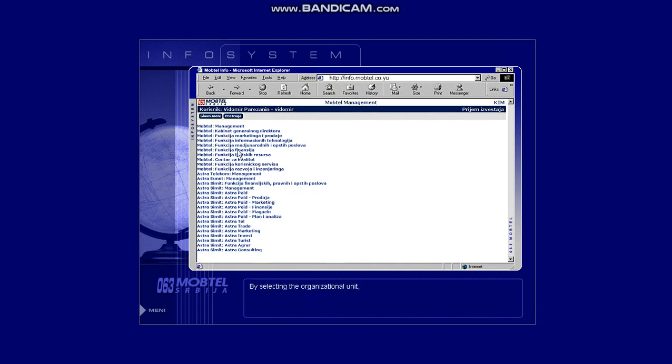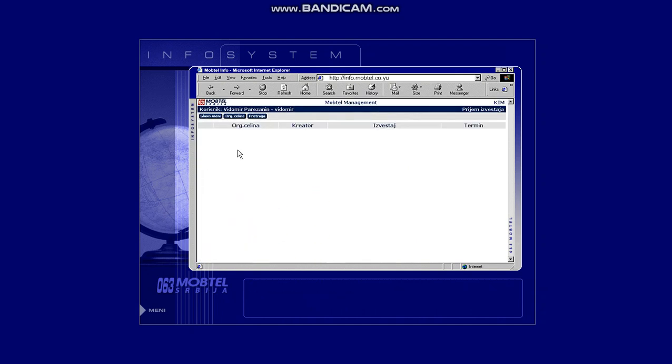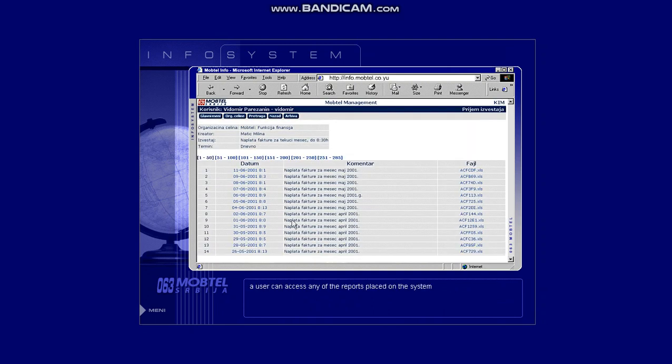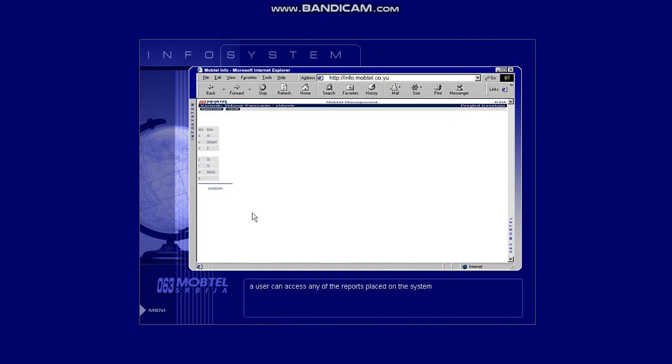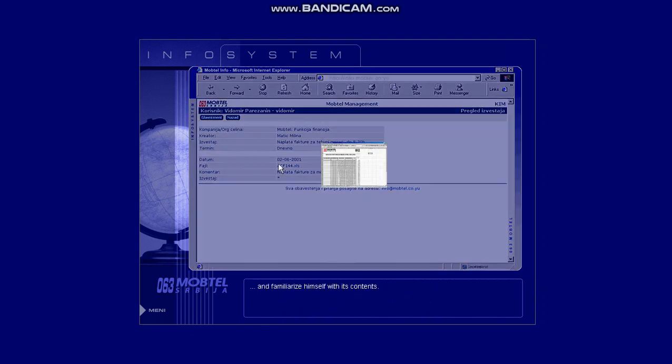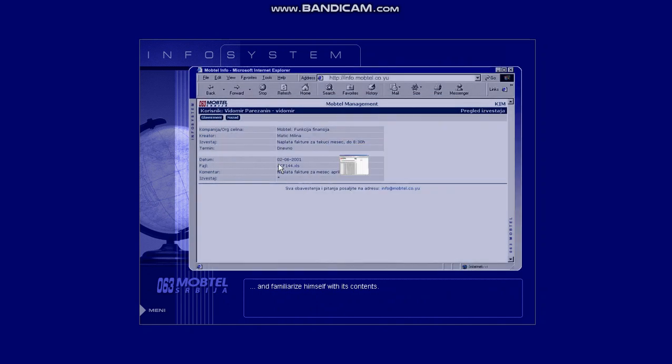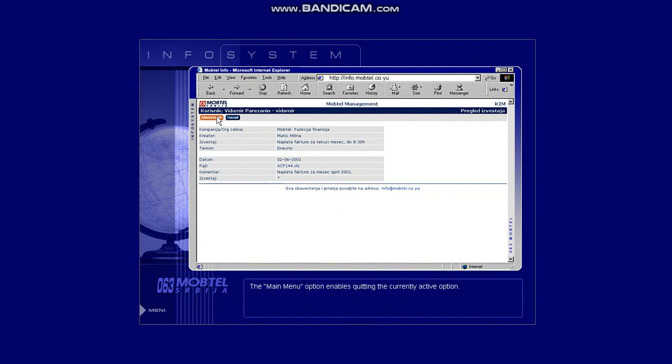By selecting the organizational unit followed by the title of the report containing data he needs, the user can access any of the reports placed on the system and familiarize himself with its context. The main menu option enables quitting the currently active option.